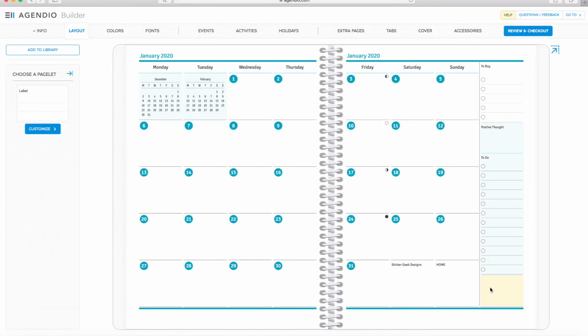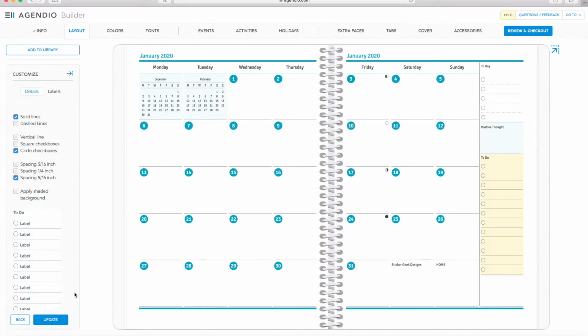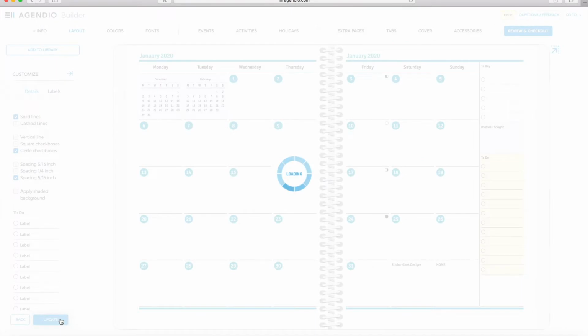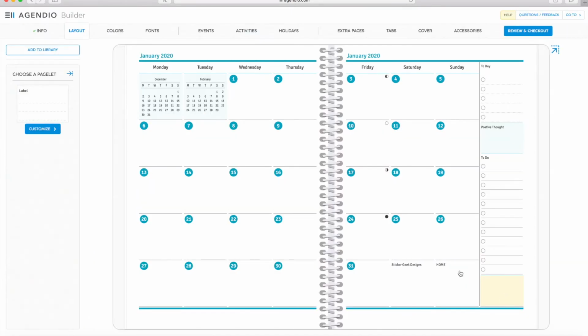And then we'll move on. Oh, let's go back to this one. I did not want that to have a shaded background. So I will unclick shaded background and I will update. And now I will go down and I have one more box. Because this is all the space I have left, this is my only option of size.